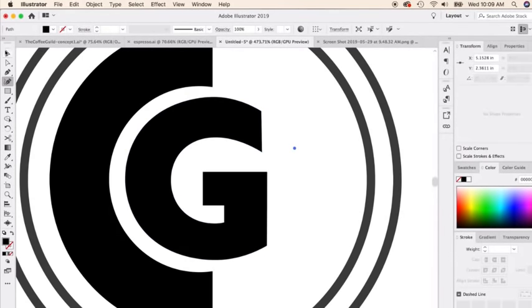And this is where we can soften the type a little bit. So if we want to have rounded corners, you just get the direct selection tool. You're going to go ahead and drag this down. It's going to change all of them at one time. Just going to do a subtle curve to soften the type.